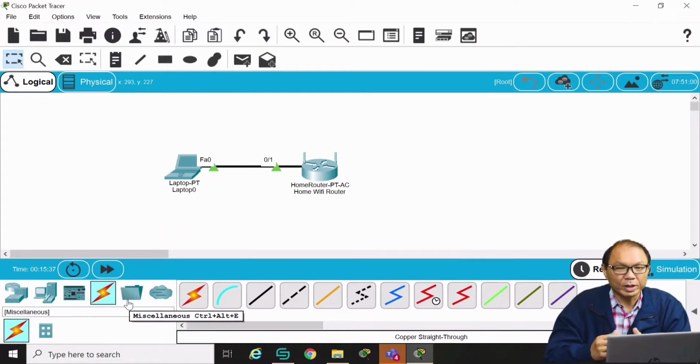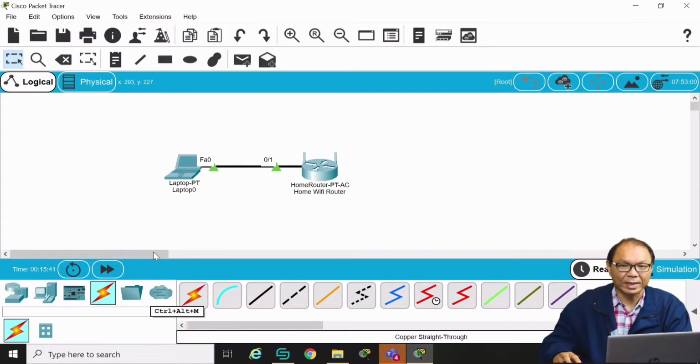Next, we are going to introduce some wireless clients and see how a wireless client is able to connect to your router.